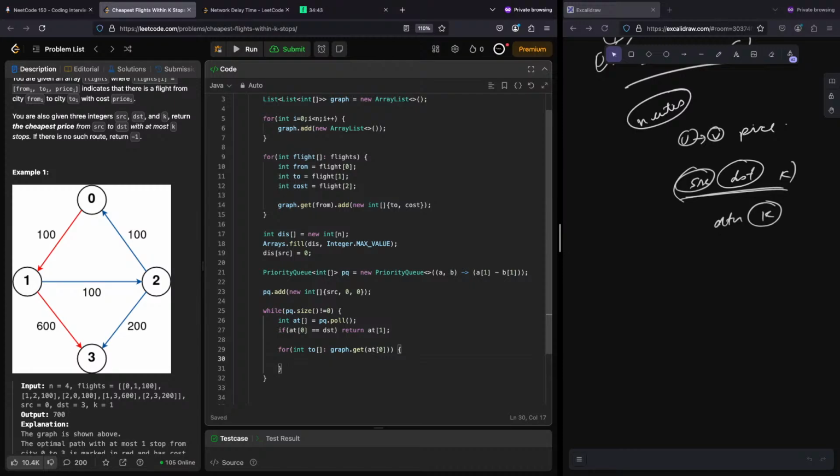Now, first thing that you need to check is if already the stops that you have taken, because now you're going to get on a new flight, right? So this is going to count another stop, this place where you are at. If your stops are already K, you basically continue from there. So you continue. No more stops you can take.